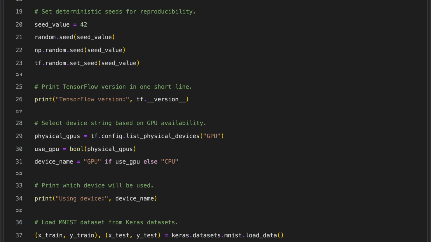We set a seed value, such as 42, to make random operations reproducible, so we get the same results every time we run the code. We apply this seed to the standard random module, to the random number generator in NumPy, and to TensorFlow's random number generator. Doing this ensures that any random numbers, including those used to initialize neural network weights, are consistent across runs. This consistency is important for debugging and for fairly comparing results between different experiments.